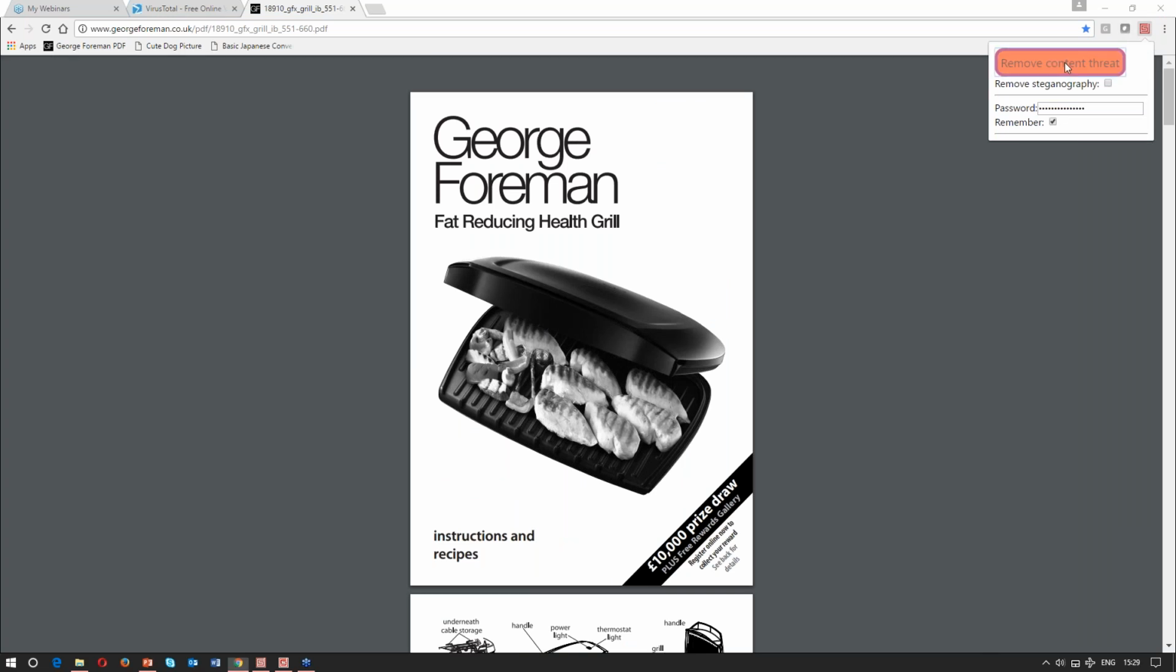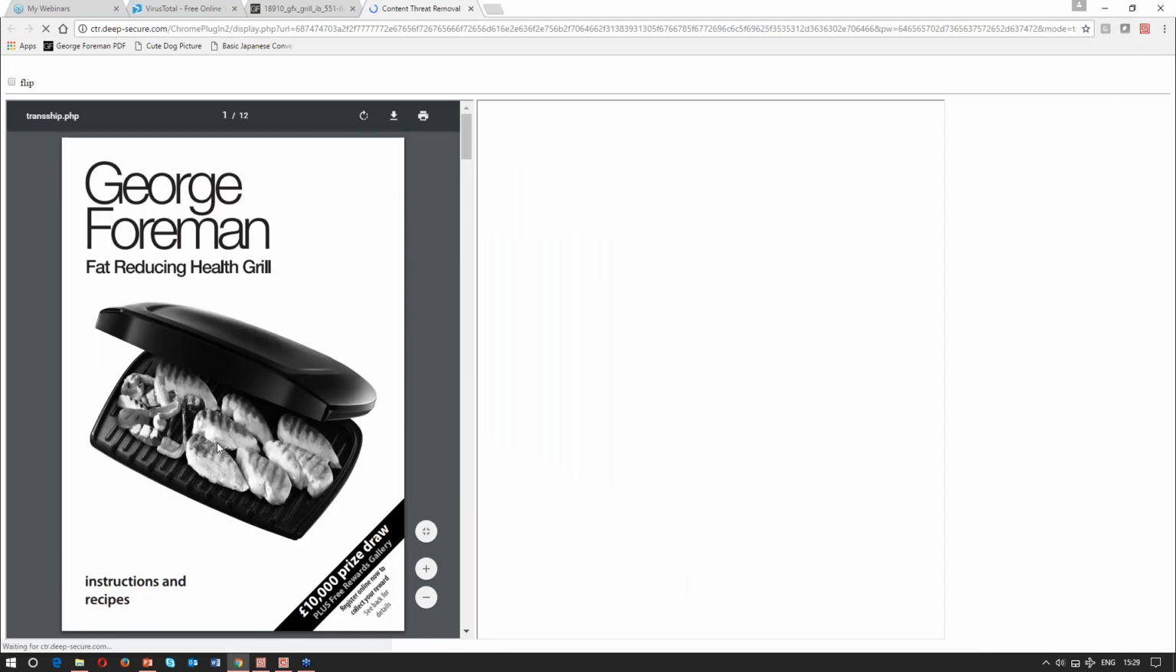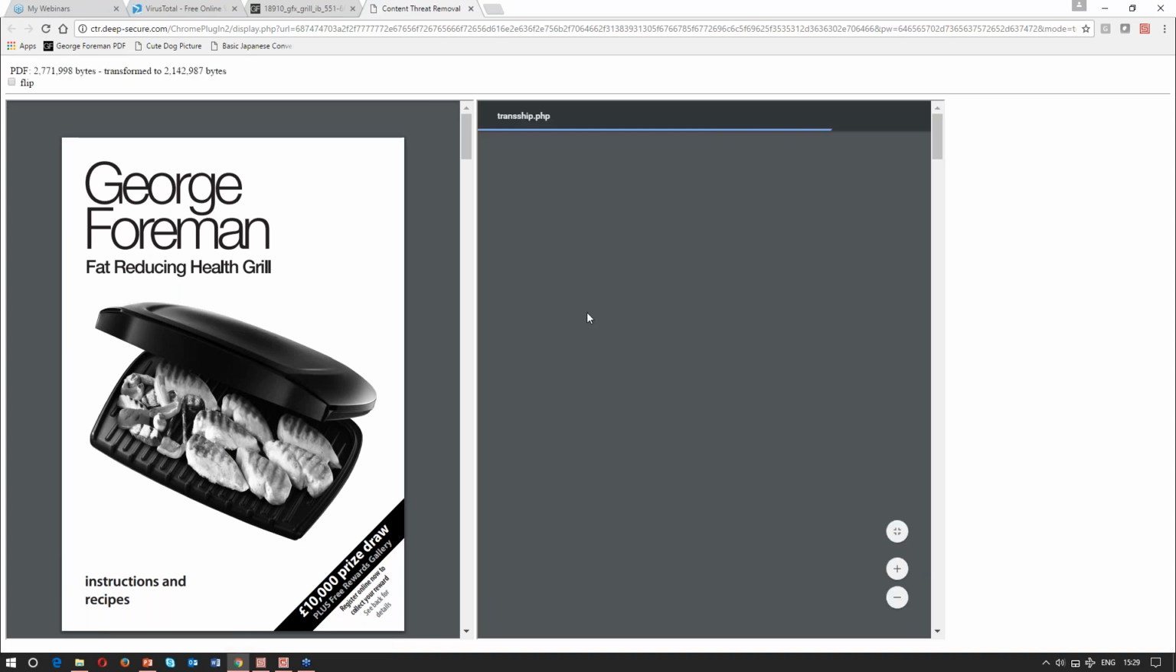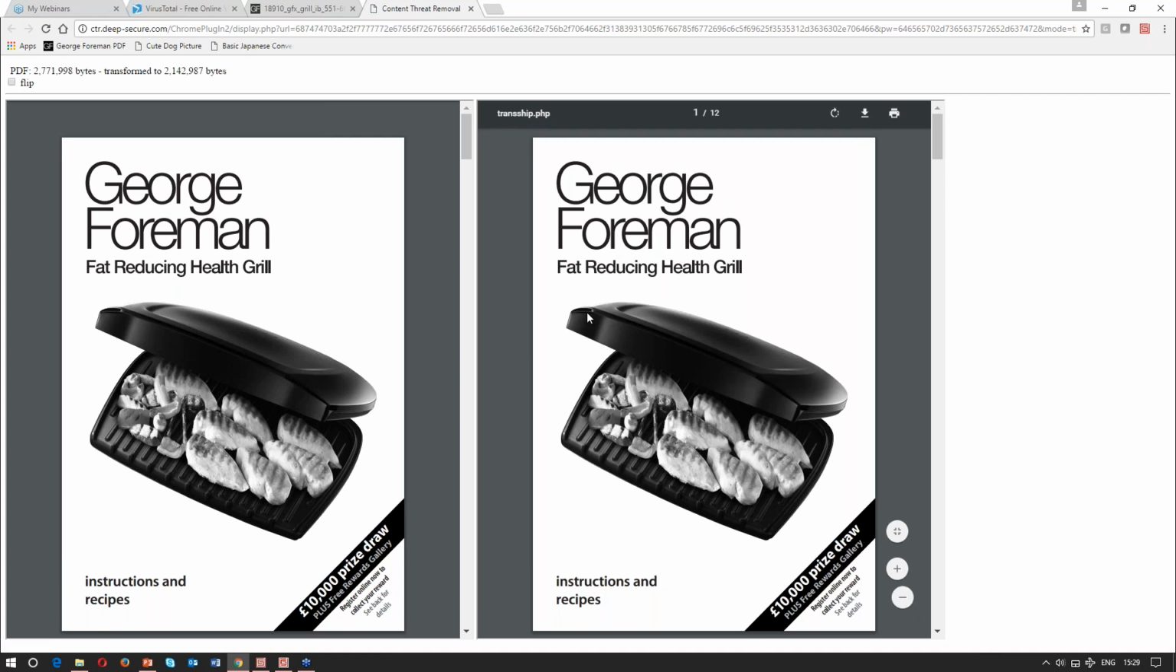Now, when I do this, what you'll see is 2 copies of the PDF. On the left-hand side is the original, and on the right-hand side, what will appear will be the transformed version of that PDF. So we will have extracted all the business information, all the formatting from it, all the important metadata from it, and rendered a new transformed version.